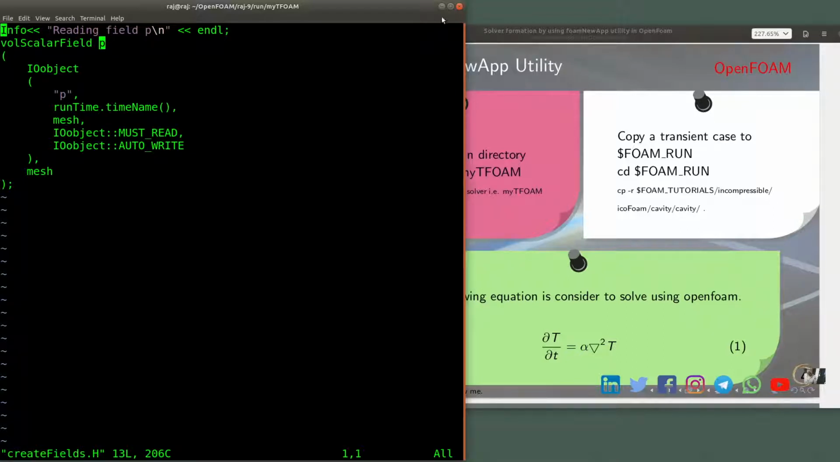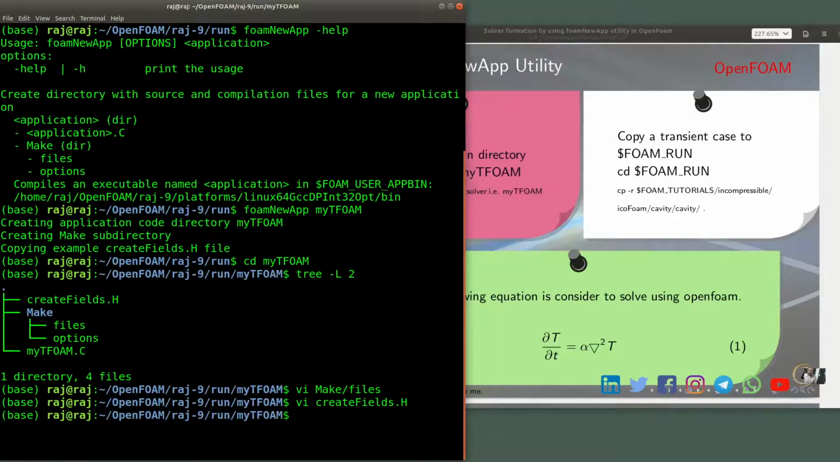So now just let me go out. That is the benefit of this utility when we use it. Now the second point is, we have to write an equation. We have to write the equation in this form.